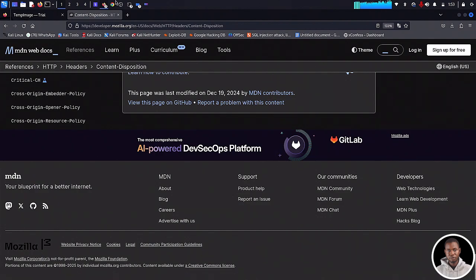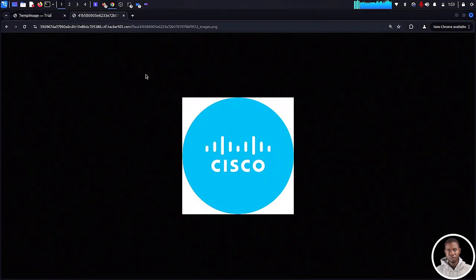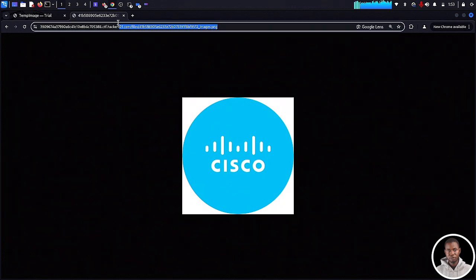I think we have enough information here. So I'm going to go back. Oh, okay. So this is the PNG image file that was uploaded earlier. And we see that whenever we upload an image file, it gets uploaded inside the files directory. And we have this long string that gets appended to it. Then we have an underscore, then the name of the image which we uploaded. So I'm just going to take this.